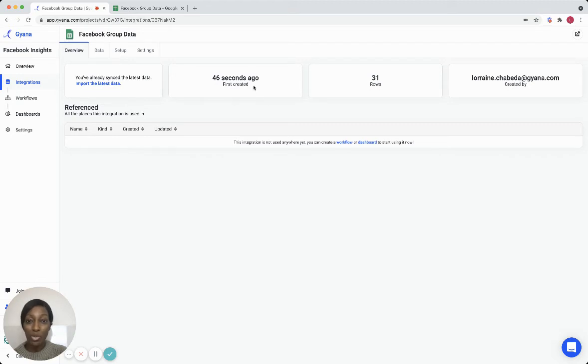In the overview, you can see when the data was last synced. You can see when it was first created. You can see the number of rows being used, and you can see who it was created by. There's also a reference table, so you can see exactly where your data set is being used within the tool, such as within workflows or within dashboards.